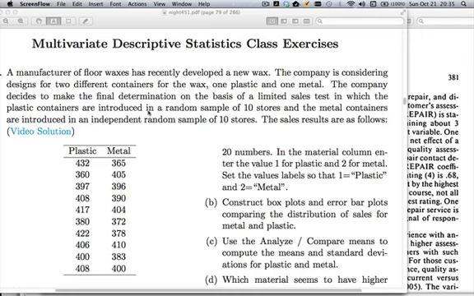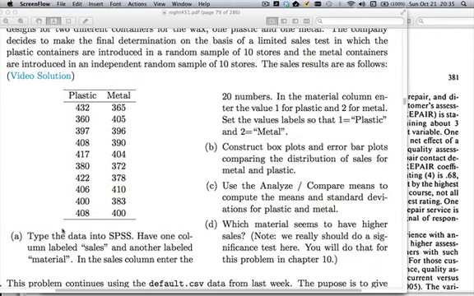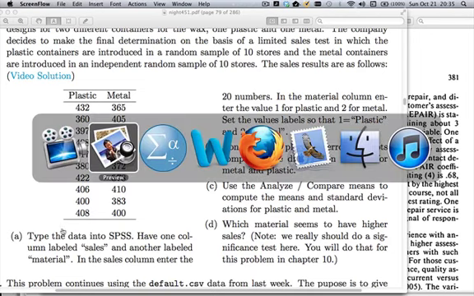So we've got 10 stores where we use the plastic containers, 10 stores where we use the metal containers, and then we observe the following sales results. Now, the first thing you have to do is type the data into SPSS. We're going to have a column labeled sales, another one labeled material. And so one thing, let's go over to SPSS here.